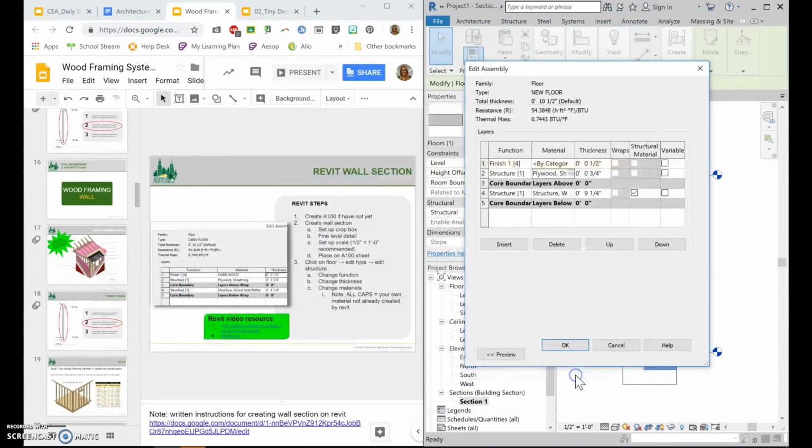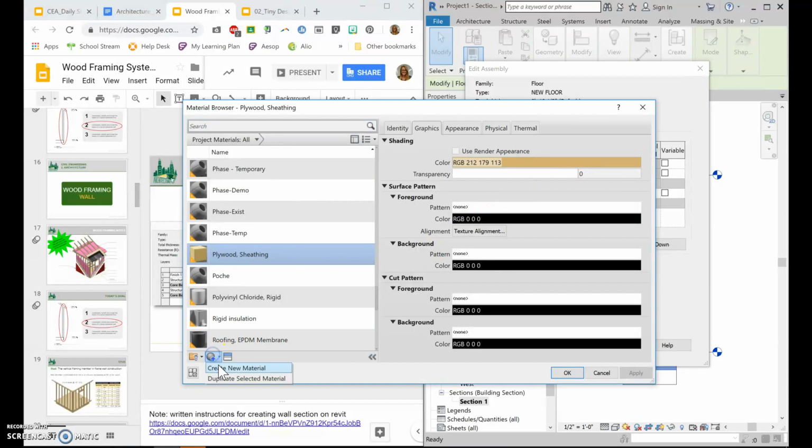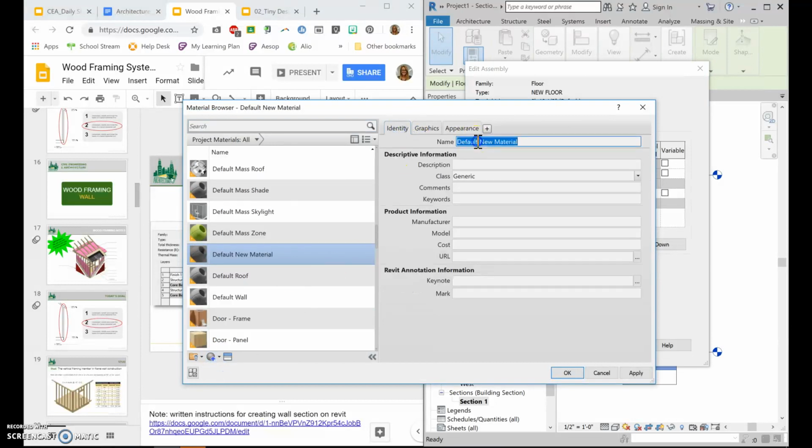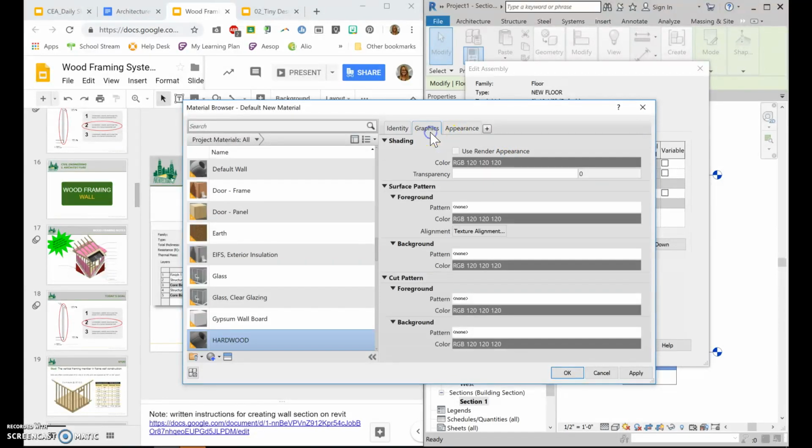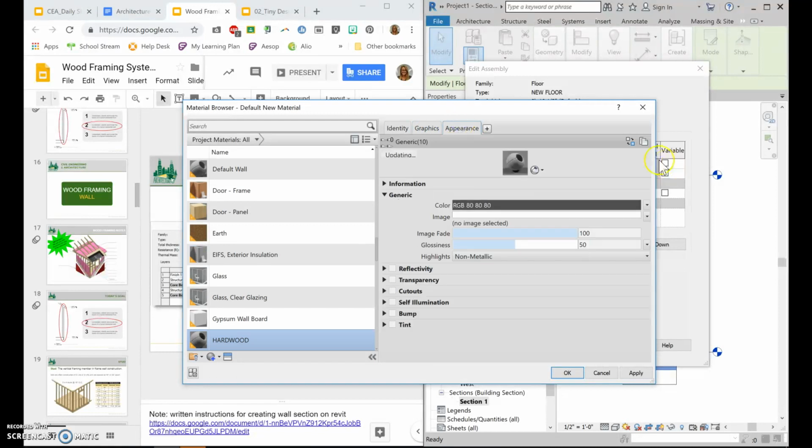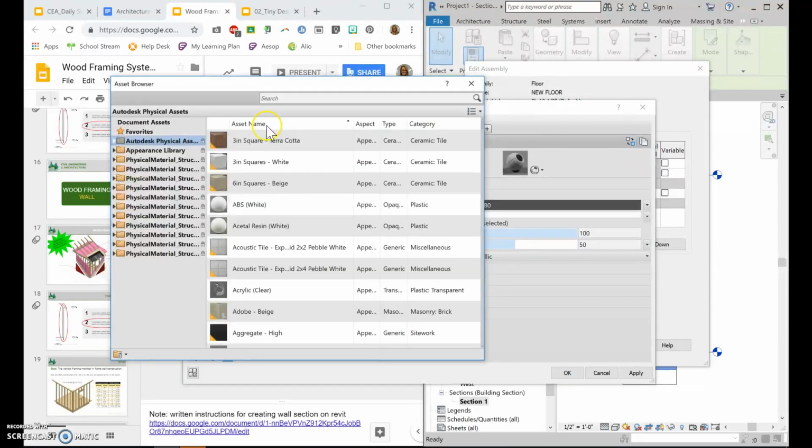Load that in, hit OK, and then your final finished material, anything in all caps, you will have to create a new material for. So I'm going to go create new material, make an identity, hardwood, or whatever you want to do. If you want carpet or whatever, name it that. Use render appearance, go to my appearance tab, and then I'm going to find hardwood flooring.